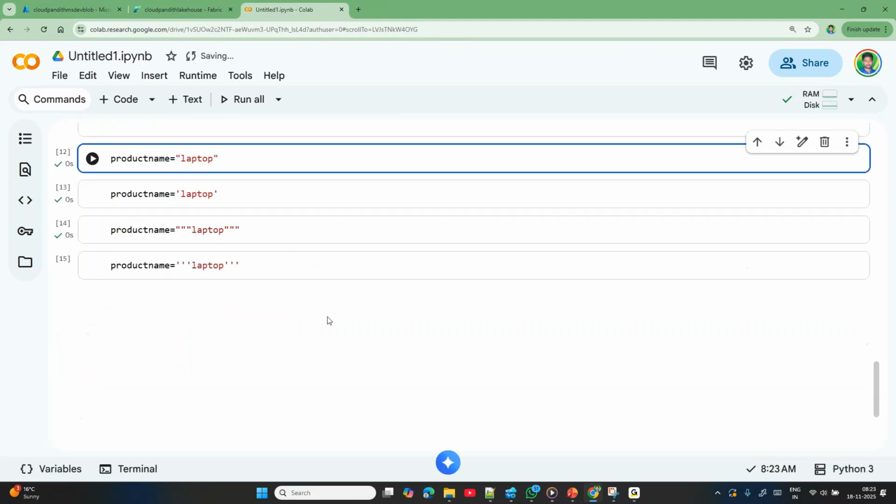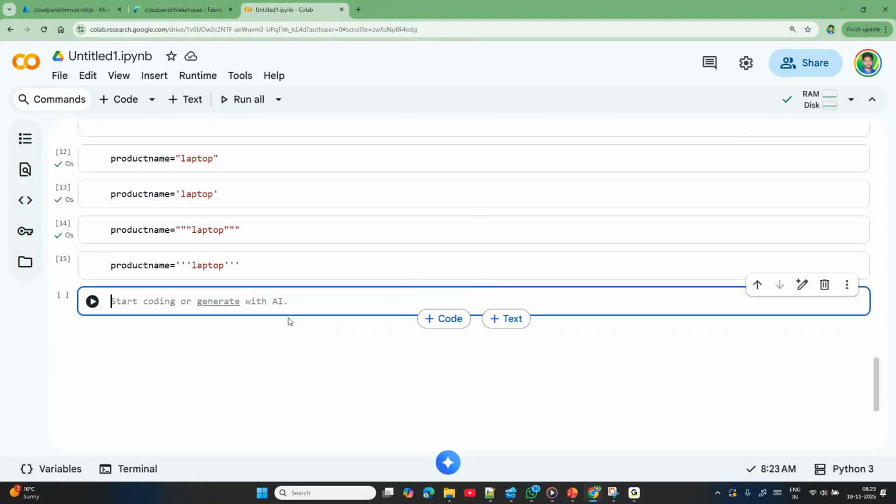Now let me give you an example. So is it valid or invalid? What do you think? Valid. What does a leading underscore indicate?